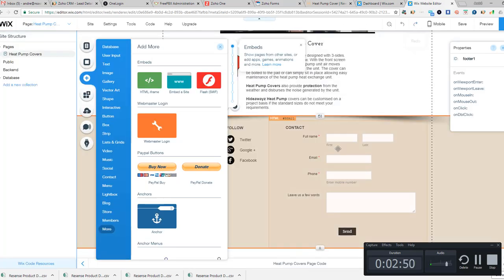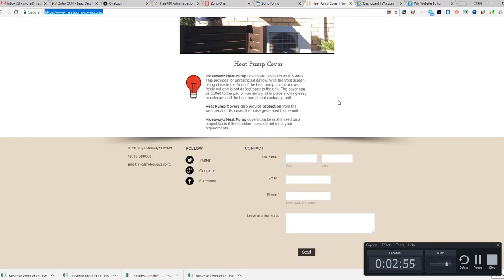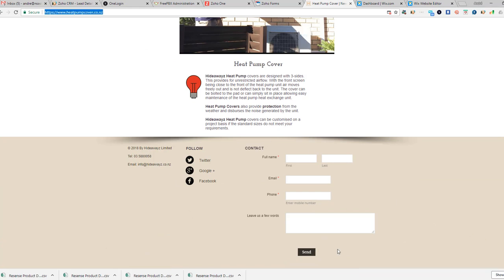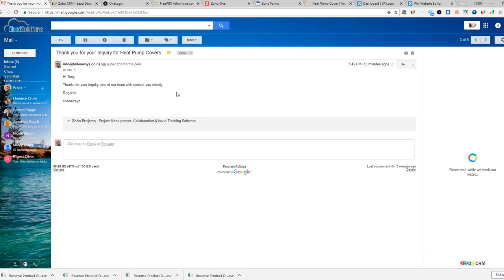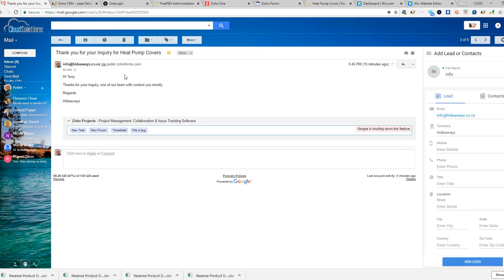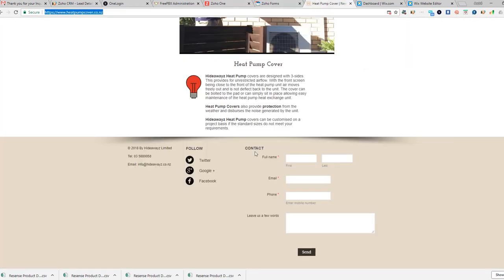We did a little bit of mucking around just to get the sizing right, and then before you know it, the form was looking pretty good on the actual website. And then we started getting emails coming in, and they were thanking us for our inquiry, etc. So that's all working. So yeah, if you've got any questions about this, my name's Andre, and I'm from Cloud Solutions, and you can see it's a good, easy way to integrate WIX inquiries into Zoho CRM.